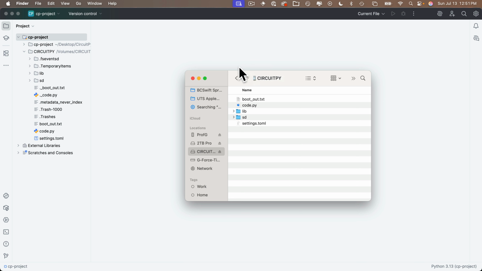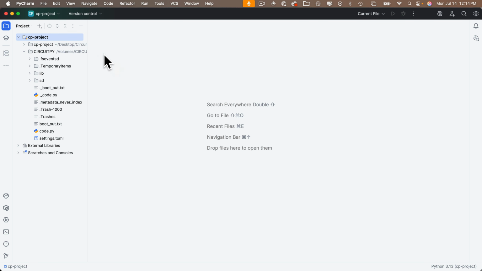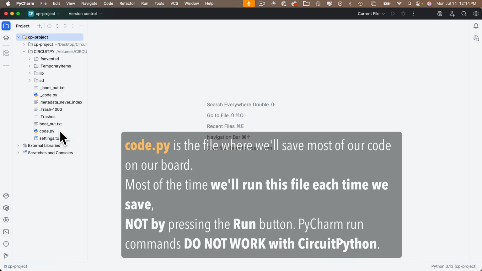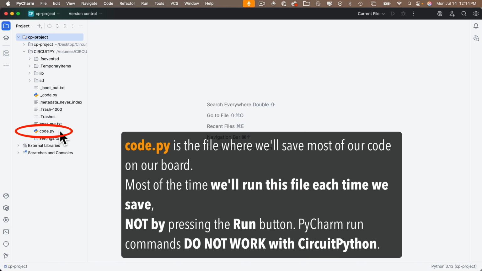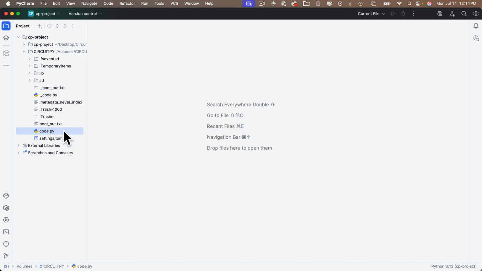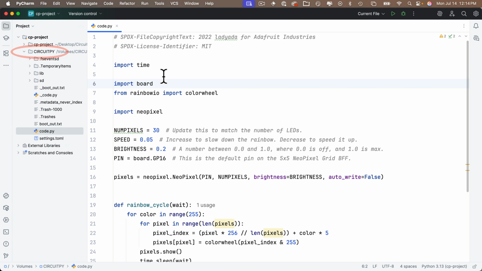Now let's head back to PyCharm, and we'll open our code.py file. This is the program that runs and executes whenever we turn on our board or reset our board, and code.py will execute even when any files are saved on the board. And that could be any file, not just changes to our code.py. So let's double-click to open code.py, not underscore code.py, but code.py. That's under the CIRCUITPY folder that we see over here on the left.